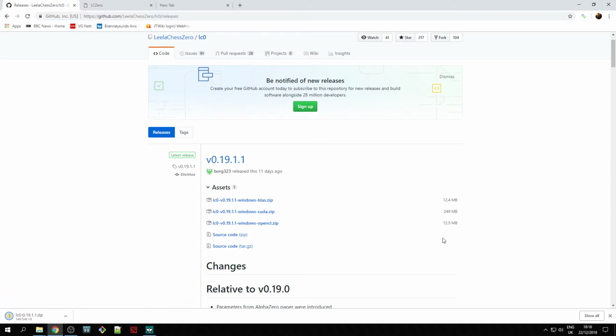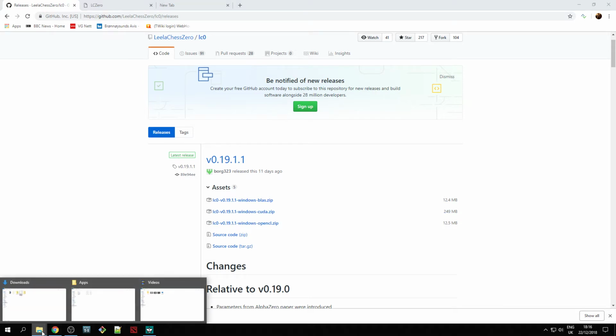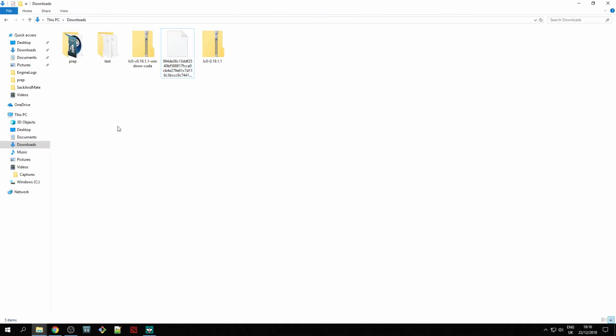Now if you have a processor driven card, then you're going to want to go for the BLAS version. If you have the NVIDIA card, then you want to go for the Windows CUDA version, and otherwise if you have an AMD card you want to go for the OpenCL one. In my case I'm going to go for the Windows CUDA version, and I already downloaded that, so you'll see this over in the highlighted box here.